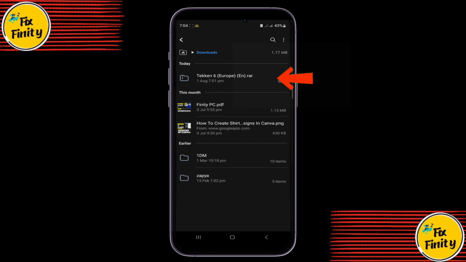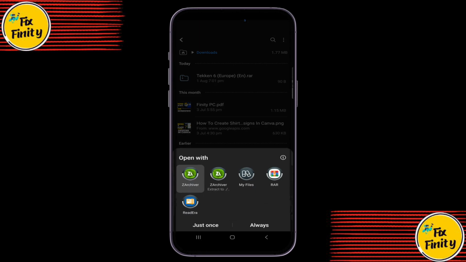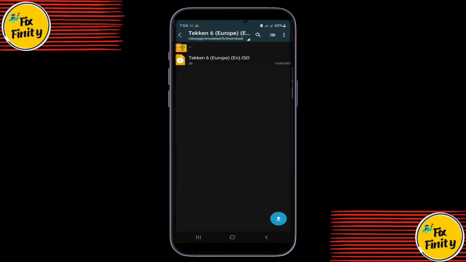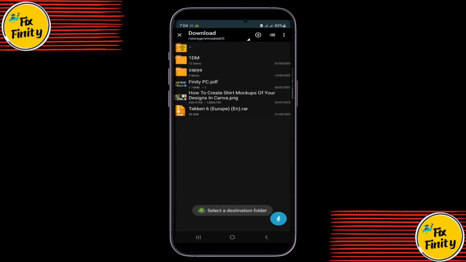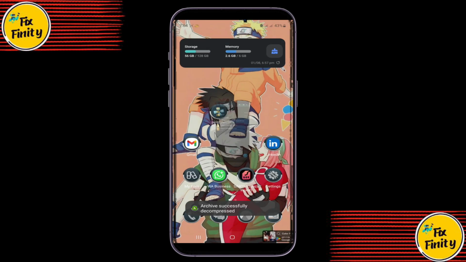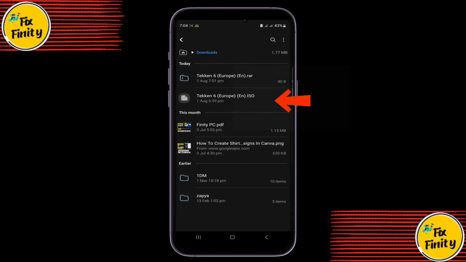Go to your browser and search for the PSP game you want to play. Make sure the file is in ISO or CSO format. That's what the PPSSPP app supports. If it's in a zip or RAR file, use an app like ZArchiver or RAR to extract it. Once extracted, you'll see the ISO or CSO file.